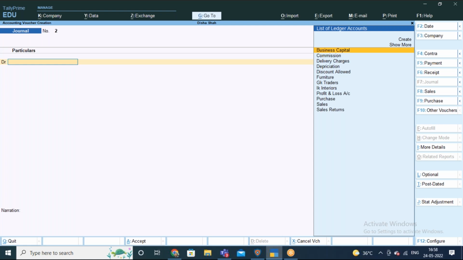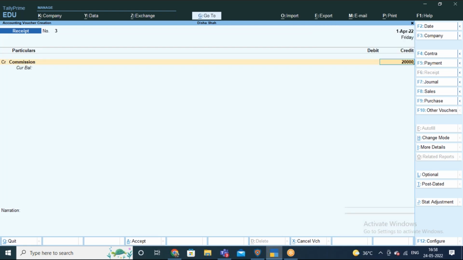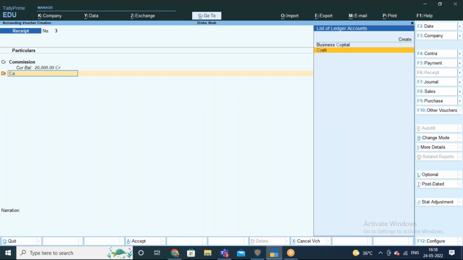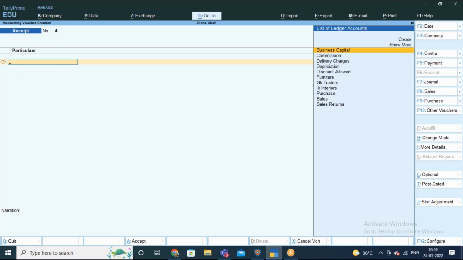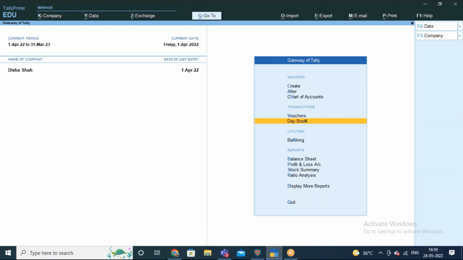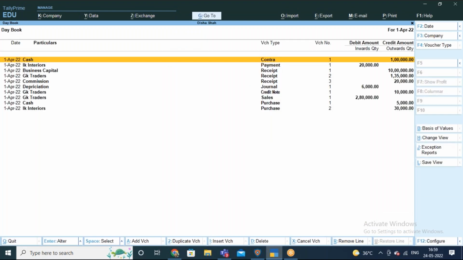Okay, so what's next? Good. Receipt entry. Okay. So only these were the transactions we had. Is there any transaction we missed out?